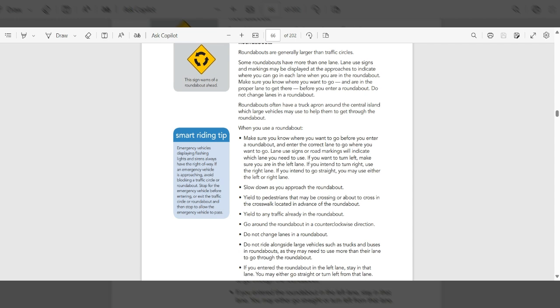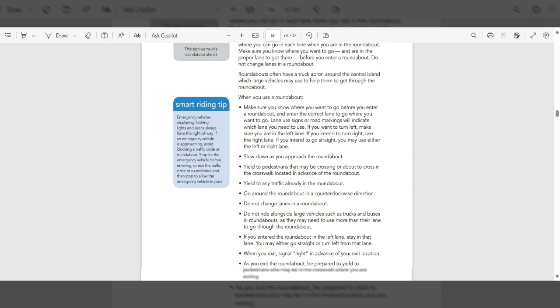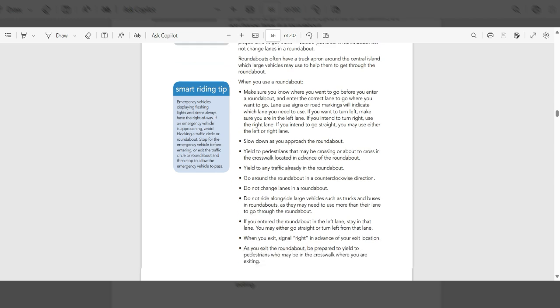Do not ride alongside any large vehicles such as trucks and buses in roundabouts, as they may need to use more than their lane to go around the roundabout. If you enter the roundabout in the left lane, stay in that lane. You may either go straight or turn left from that lane. When you exit, signal right in advance of your exit location. As you exit the roundabout, be prepared to yield to pedestrians who may be in the crosswalk where you are exiting.